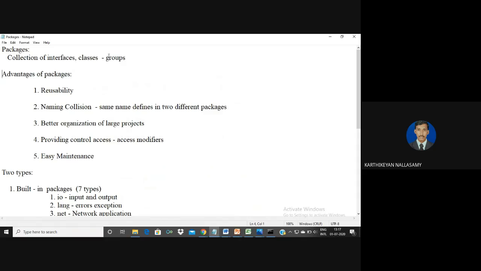One is that through these packages, we achieve the concept of reusability, and we also avoid the problem of naming collisions. It means that if the same function name exists in two different packages, we are able to access it with the help of package name dot method name, so it is easy to avoid the problem of naming collisions.